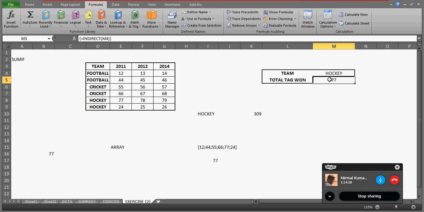Now you can look at this. For the hockey, the first value is 77, so that's why it is displayed. But I can press F9 to see if it's picking the rest of the values or not. Then I can see all the values here, 77, 78, 79. But now we need to sum them. But we can't sum like this directly. We need to come back to your formula, and then you need to sum this.